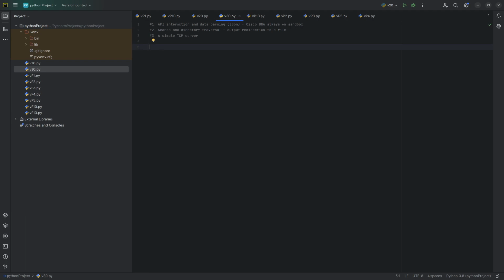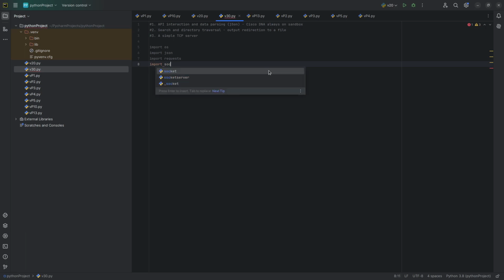So let's start by importing the required modules. I'll start with os, which will be relevant for directory traversal, json for interacting with JSON, requests for HTTPS, socket where we will create a TCP socket, and base64, where we will encode ASCII to base64, and that is one of the requirements for authenticating against DNA. So I'll explain as we go through.